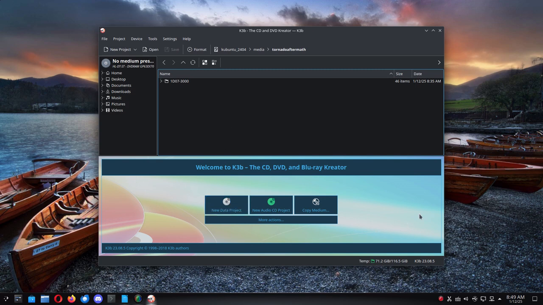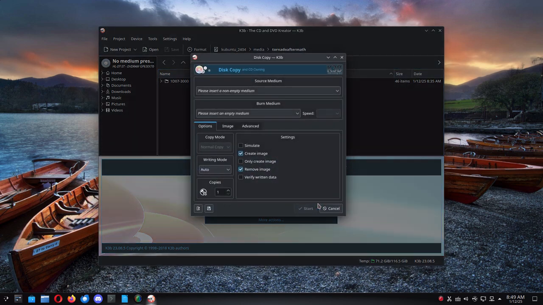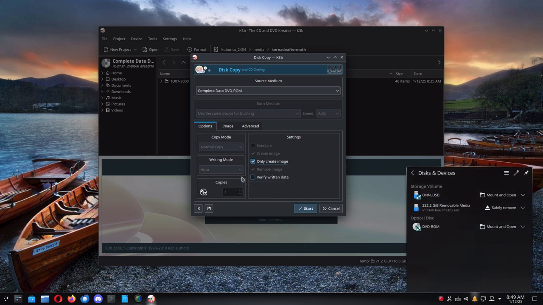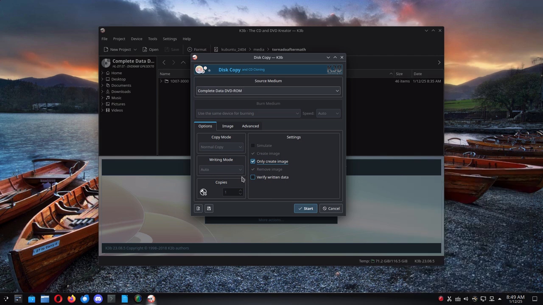When you fire it up, you'll be greeted by this relatively simple layout. To begin the dumping process, select Copy Medium right here. And then in the window that opens, select the Only Create Disk Image checkbox. I also select the Verify Written Data checkbox there at the bottom as well, just to double check that the dumped files were correctly copied and match what was on the disk, but that isn't completely necessary.